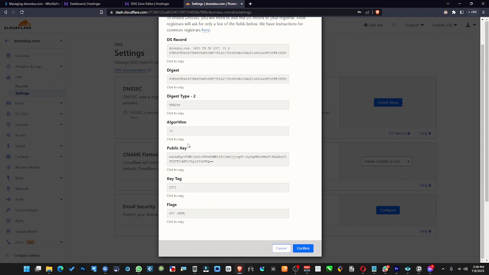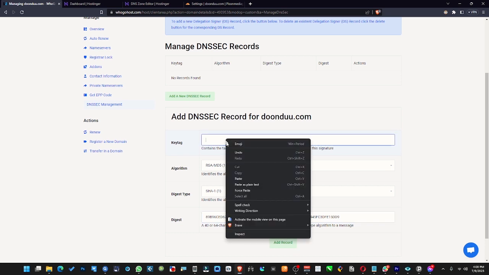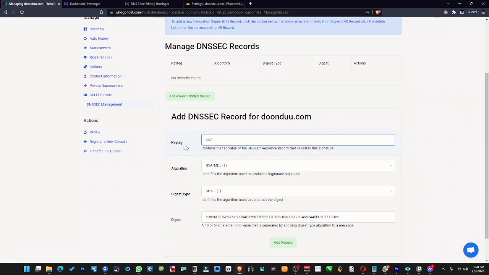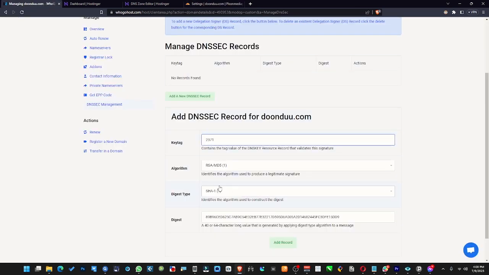Then the tag. Let me show you what is going on. Where's my tag? Here is your tag. Copy this tag, bring it down here, and paste it in the key tag field. Okay, that's the key tag. Then the algorithm is 13, right? So let's go back. What is the algorithm? 13.